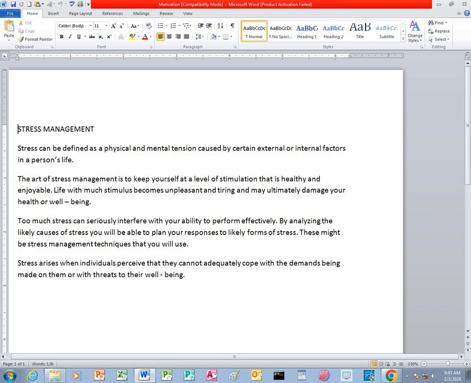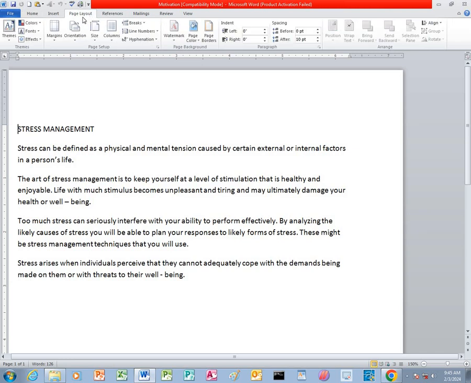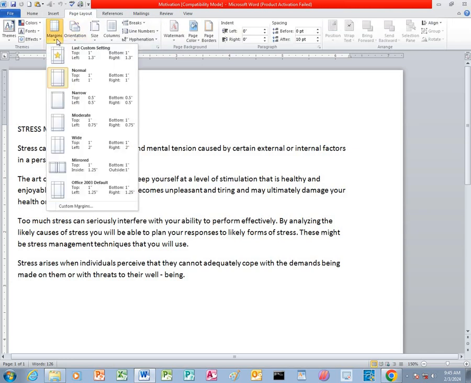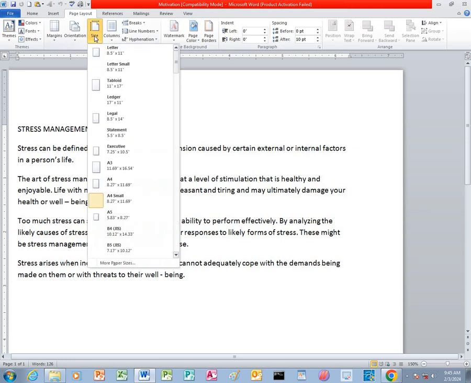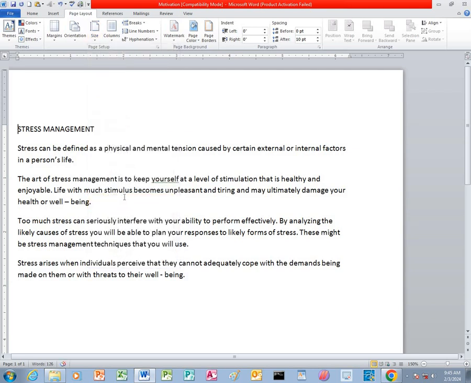After typing this work, what you need to do is work on it. First we go to page layout, then we click on margins. They say that we use 1 inch all round. So 1 inch is the normal one here. You can see that the top, left, bottom and right all have 1 inch. Therefore you click on normal. Then we go to size. They are requesting that we use A4 small. Therefore under size, still under page layout, you click on A4 small.